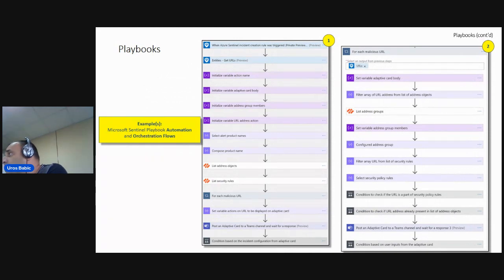One good example is in Microsoft Sentinel, the playbooks automation and orchestration flow, which definitely works with the playbooks, and actually this is one example of how we deal with the Sentinel playbooks with correlation and automatic and orchestration flows.